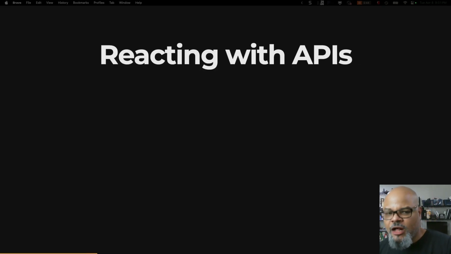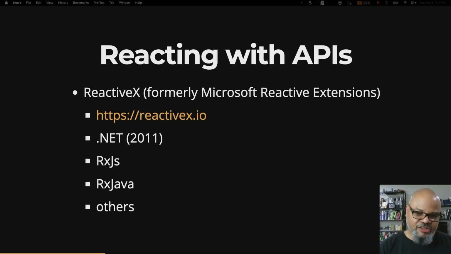So in order to implement all of this, we had a whole bunch of new APIs. ReactiveX, formerly the Microsoft Reactive Extensions, started with the .NET version in 2011, then RxJS, RxJava, and others for different platforms. That gave us some standard mechanisms for working with reactive programming, some standard APIs, standard concepts.